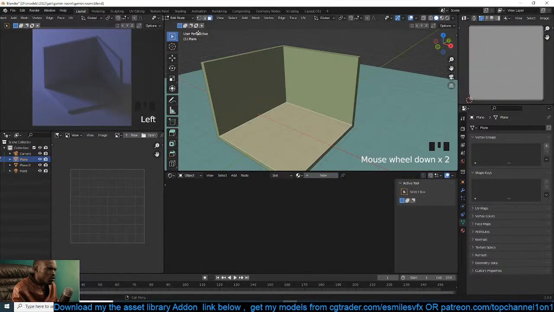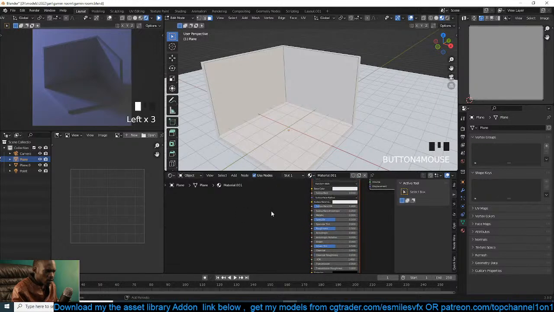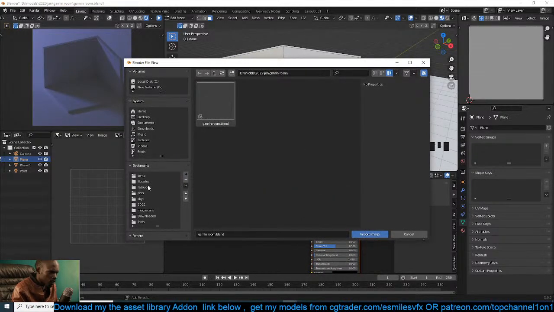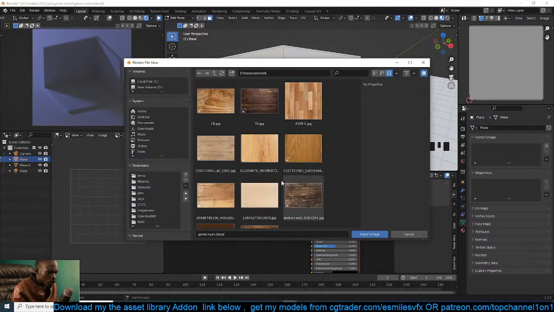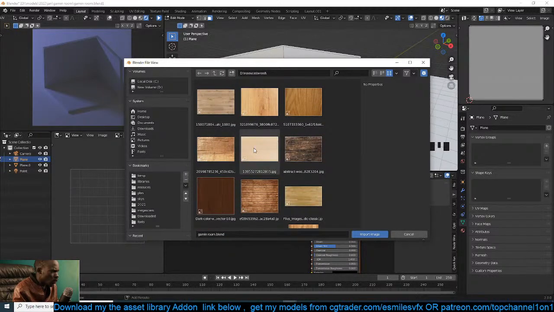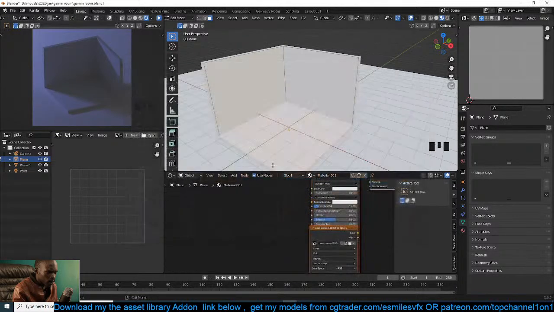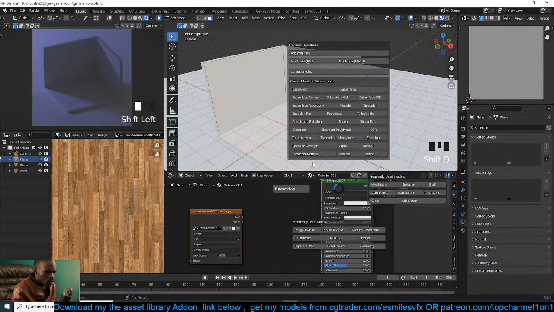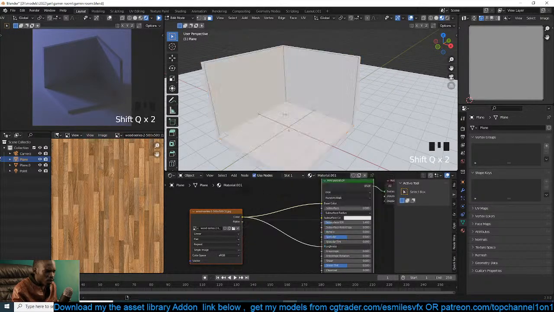Let me first pause the rendering for a bit. Go to Eevee. Create a new material. I'll import an image texture, resources. Let me look for wood. Let's use a wooden floor. Let me start with this image. Connect this to the base color, and I think I can also use it as the roughness.